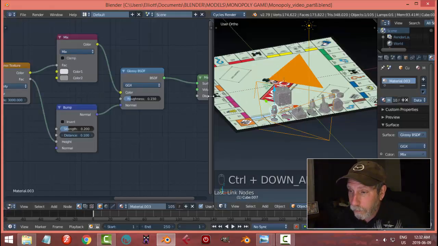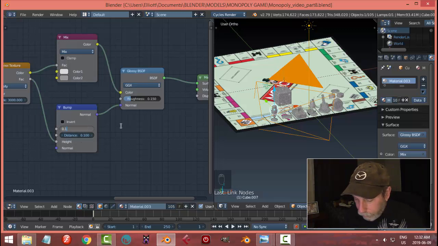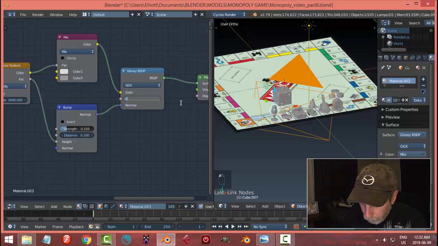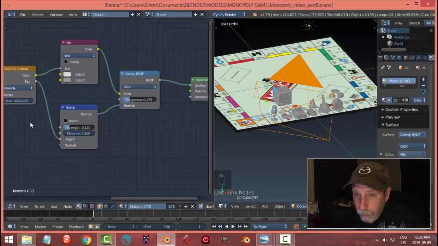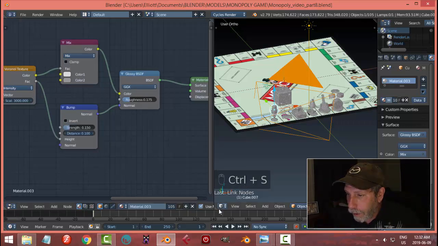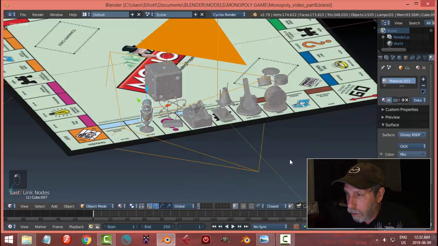Control down arrow. I'm going to take the bump back down to 0.15. I do want it a little bit like that, maybe a little bit less rough, maybe 0.175, and that's all right. All right, let's do something here now.